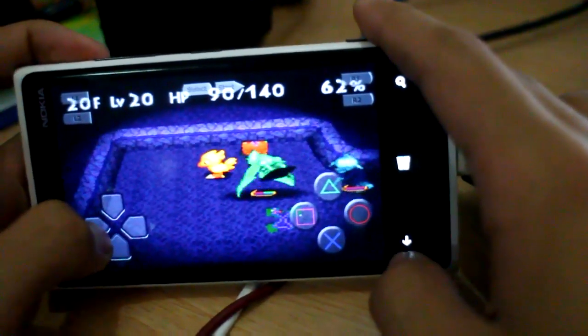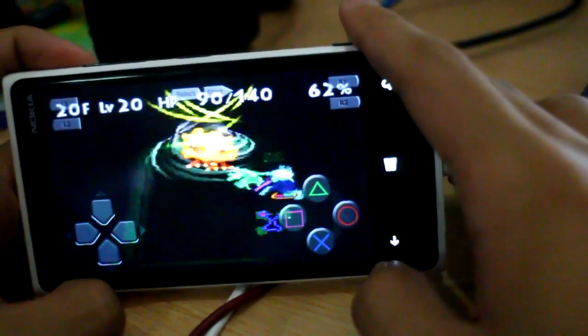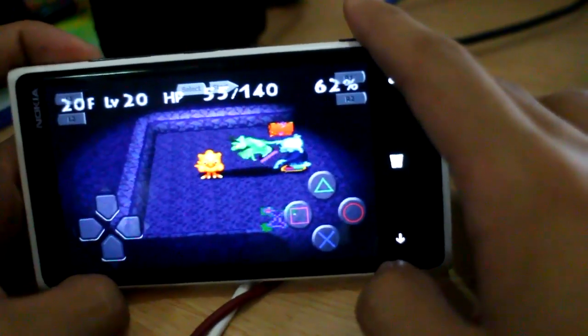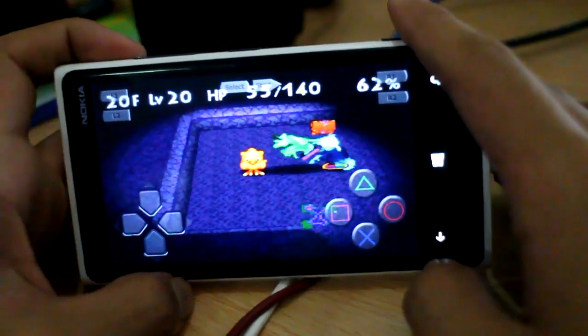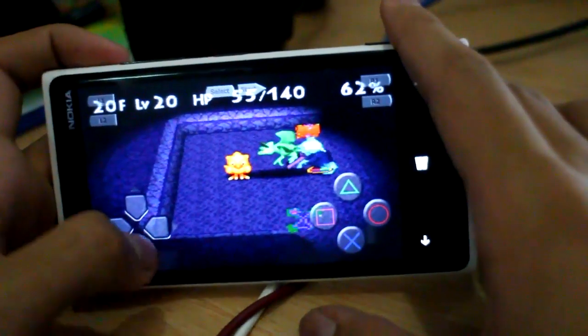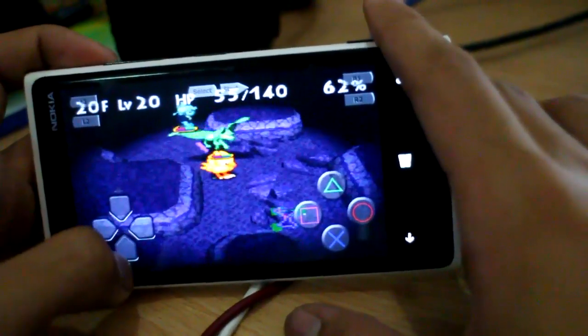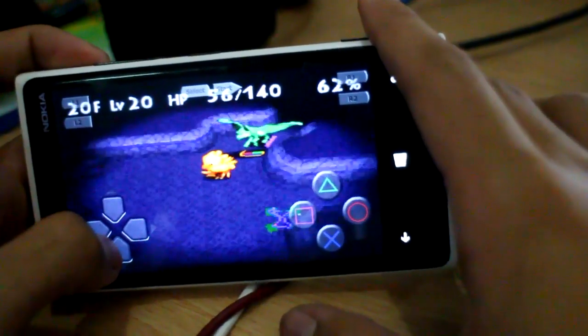Sometimes this game has very bad audio. I'm not sure if it's because of the game itself or the emulator itself. So I hope that the maker gives some updates to fix the audio.